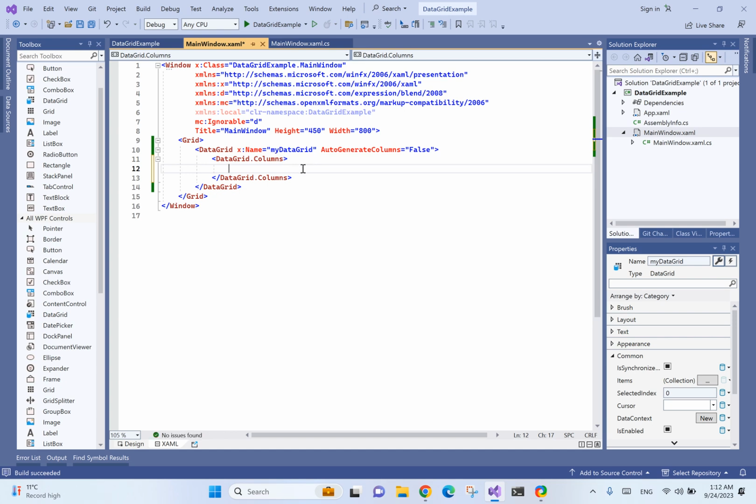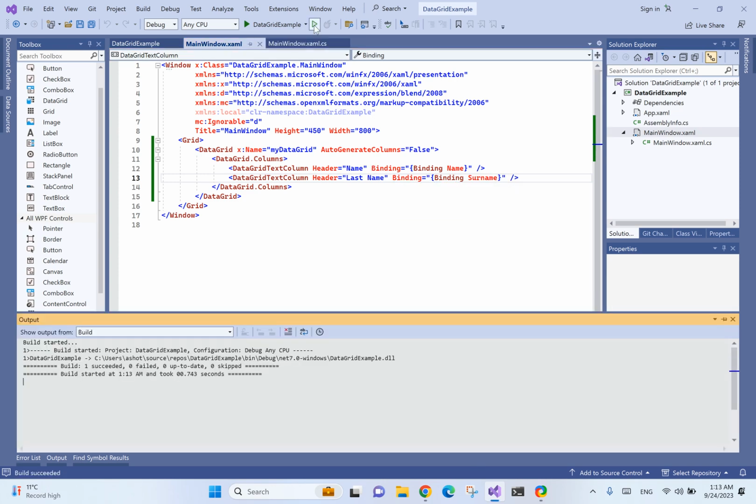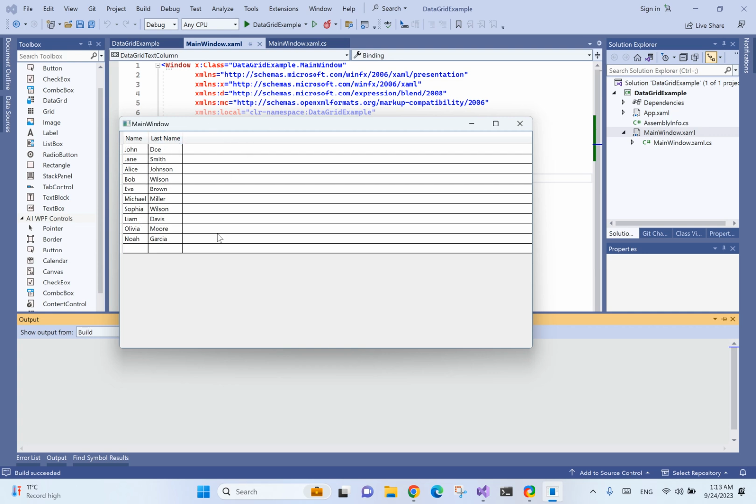So DataGrid.Columns, and this is the default column when the property is string. So we're gonna use that DataGridTextColumn. Now we can specify the header of the column. So it's gonna be name for us. And then we can also have a last name. Previously it would automatically bind to the corresponding property, but now we need to specify that. So binding Name, and now binding Surname. Yeah, so it shows only the properties that we mentioned.